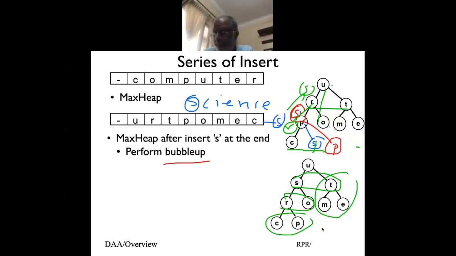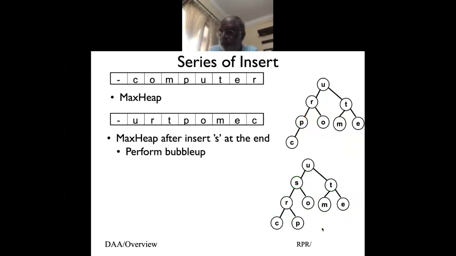Okay, and then repeat the same thing. Now I need to insert the next letter, S. So my S is inserted. Now to insert C, C would basically come here, as the left child. This already satisfies my heap because C is less than O. So nothing to be done.